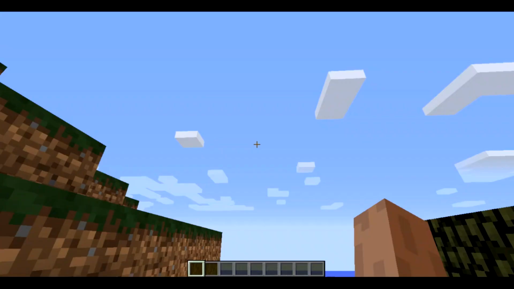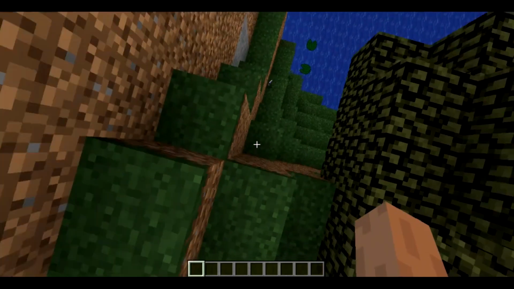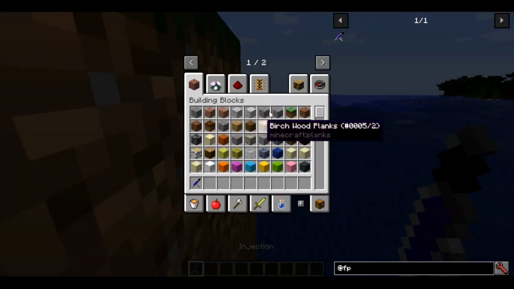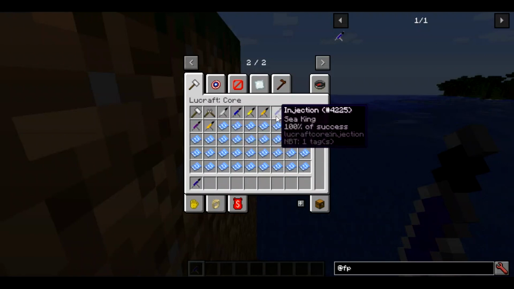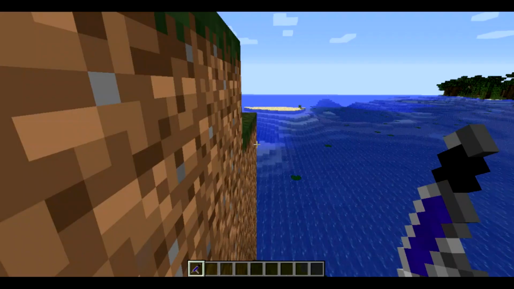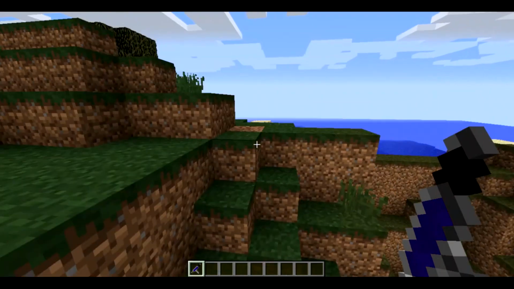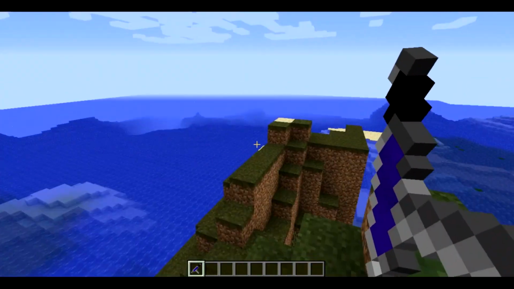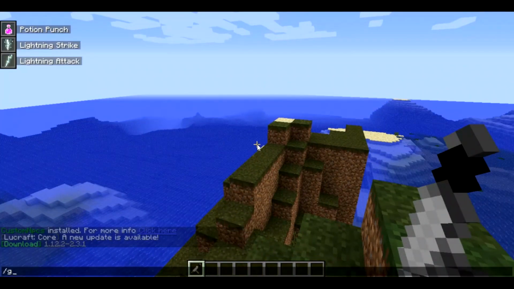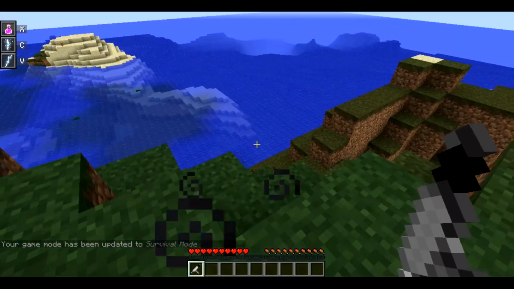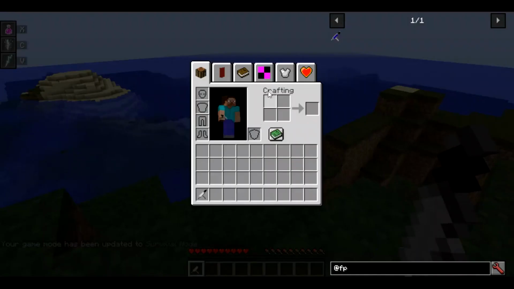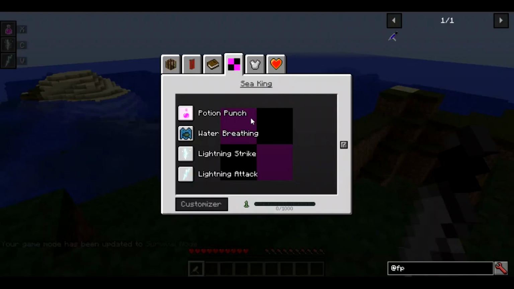Other than looking for the name of the file inside assets, you can also go here and all superpowers will be listed here. Time to test out the superpower. Inject it in. Go into survival just because. As you can see, we have water breathing, potion punch, lightning strike, and lightning attack.